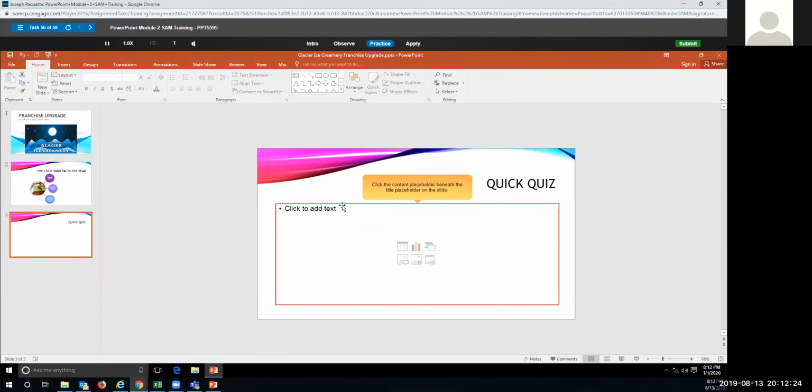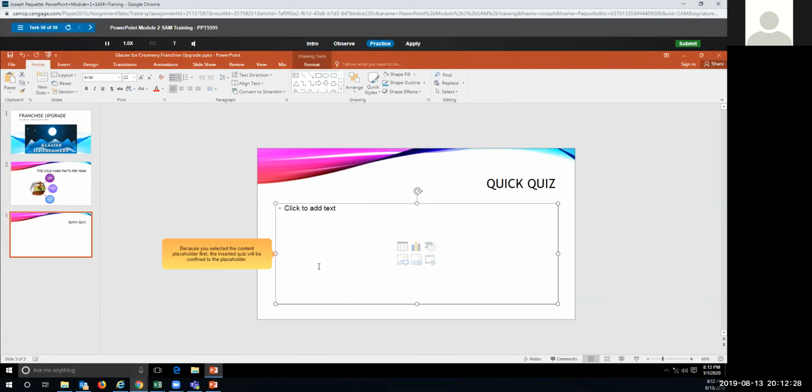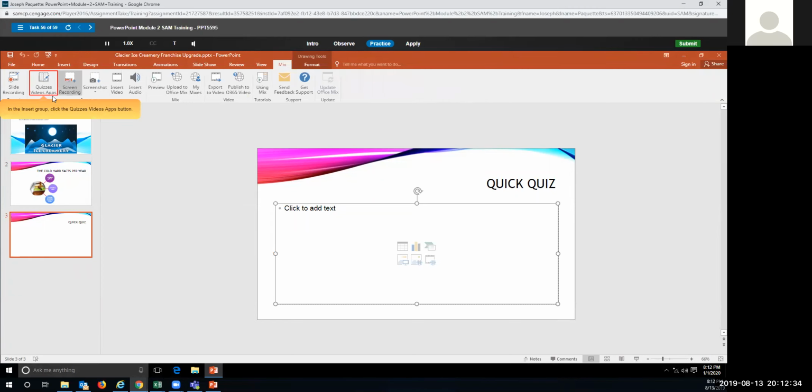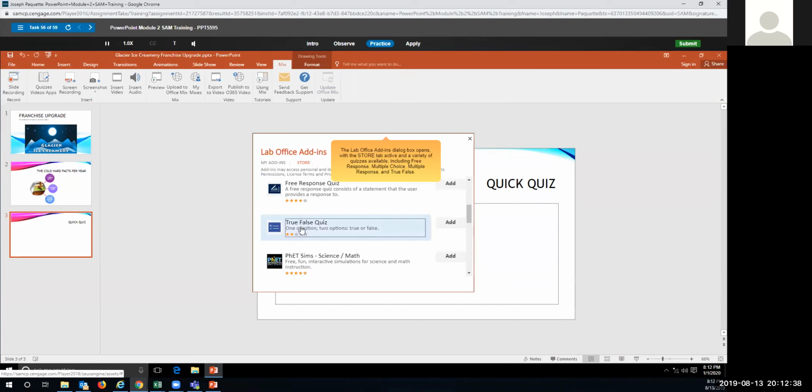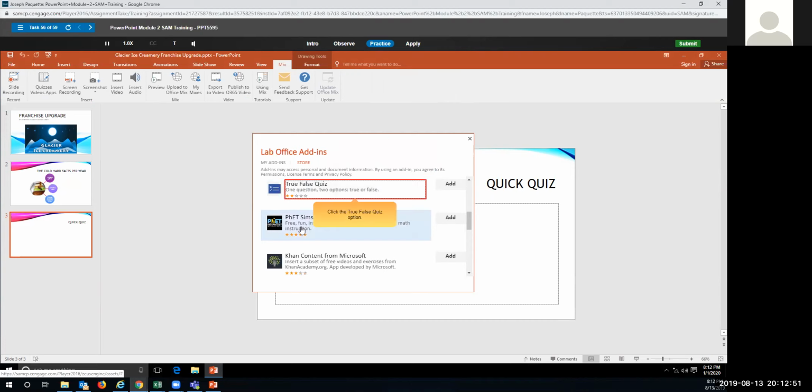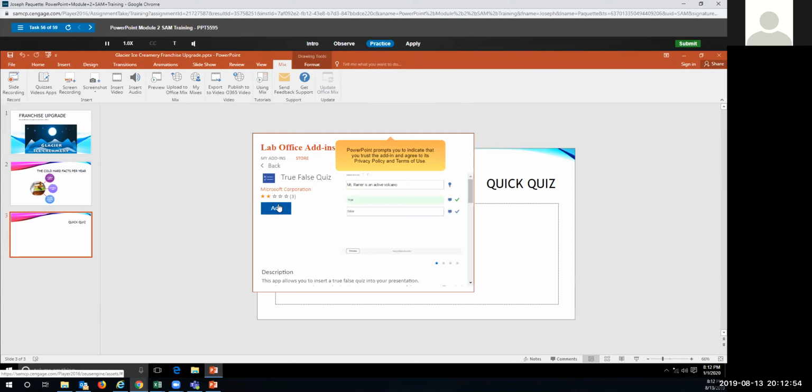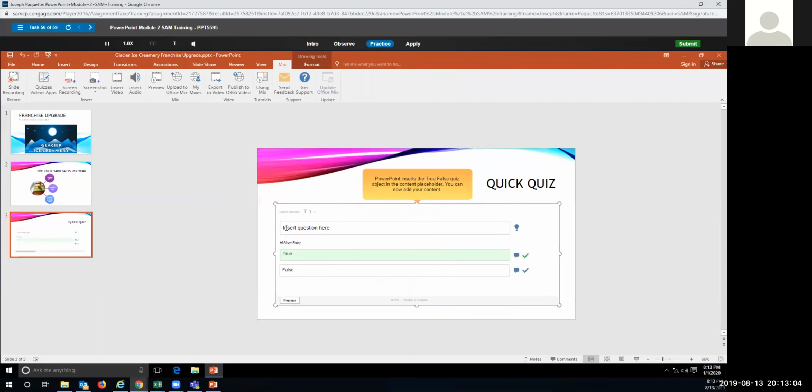Click the content placeholder beneath the top. Because you selected the content placeholder first, the inserted quiz will be confined to the placeholder. The Lab Office Add-ins dialog box opens, with the Store tab active and a variety of quizzes available, including free response, multiple choice, multiple response, and true-false. PowerPoint prompts you to indicate that you trust the add-in and agree to its privacy policy and terms of use. PowerPoint inserts the true-false quiz object in the content placeholder. You can now add your content.